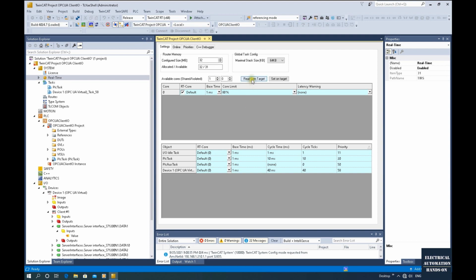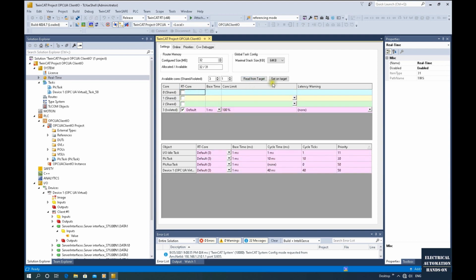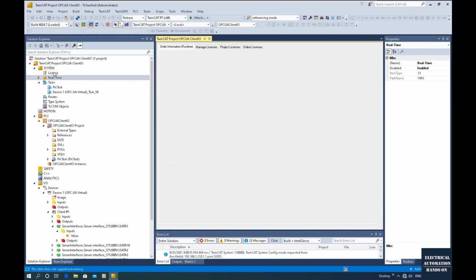Okay, click this read from the target and select this isolated. Okay, and select this set on target. So in my case, my laptop has 4 cores here. I'm using this isolated core to run this entire project. Okay, and after this, we also need to check out the license.